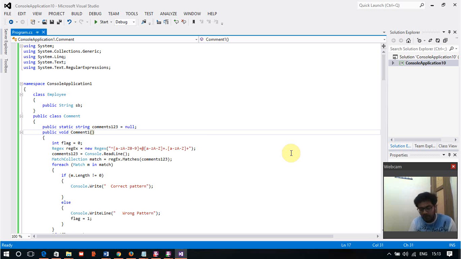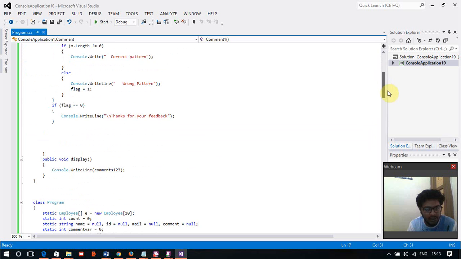Suppose when the column comes for entering a phone number, if the user enters some string name over there, obviously that will show an error. So that's what this regular expression does. It's a type check of what type of input you are entering over here.